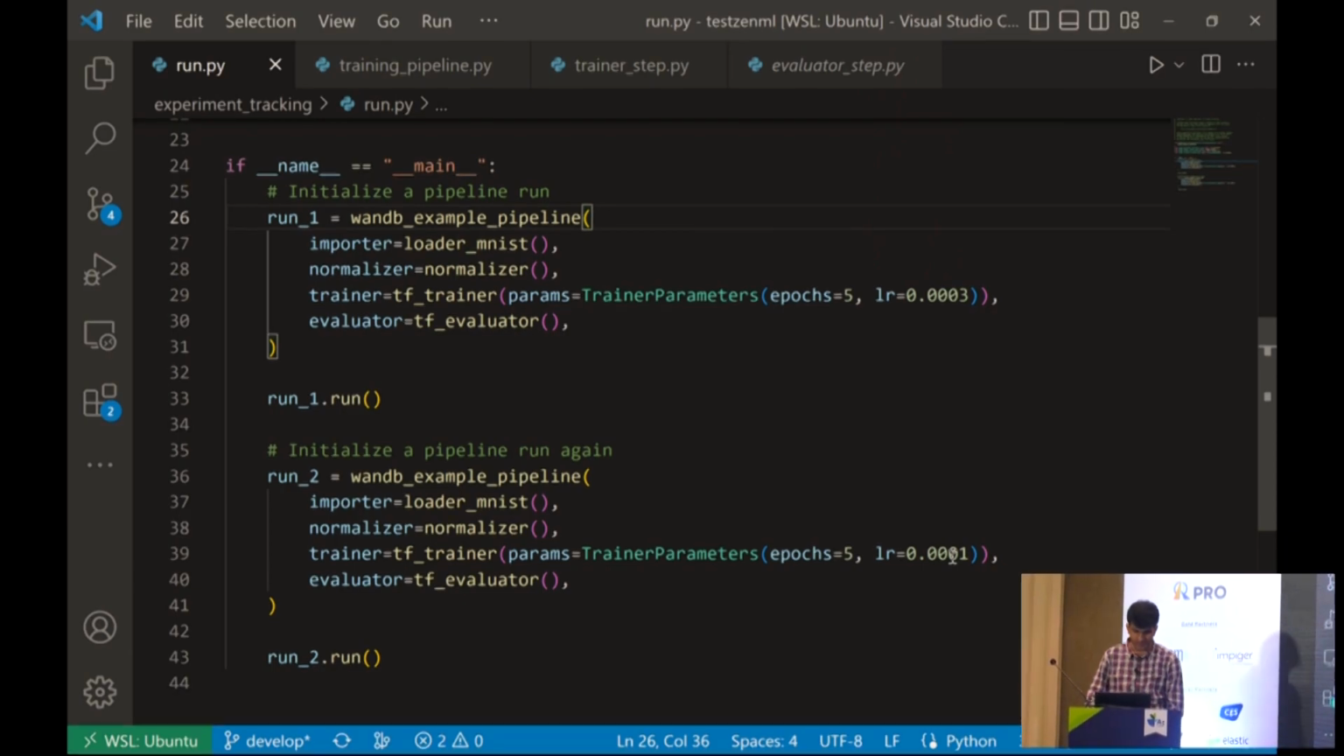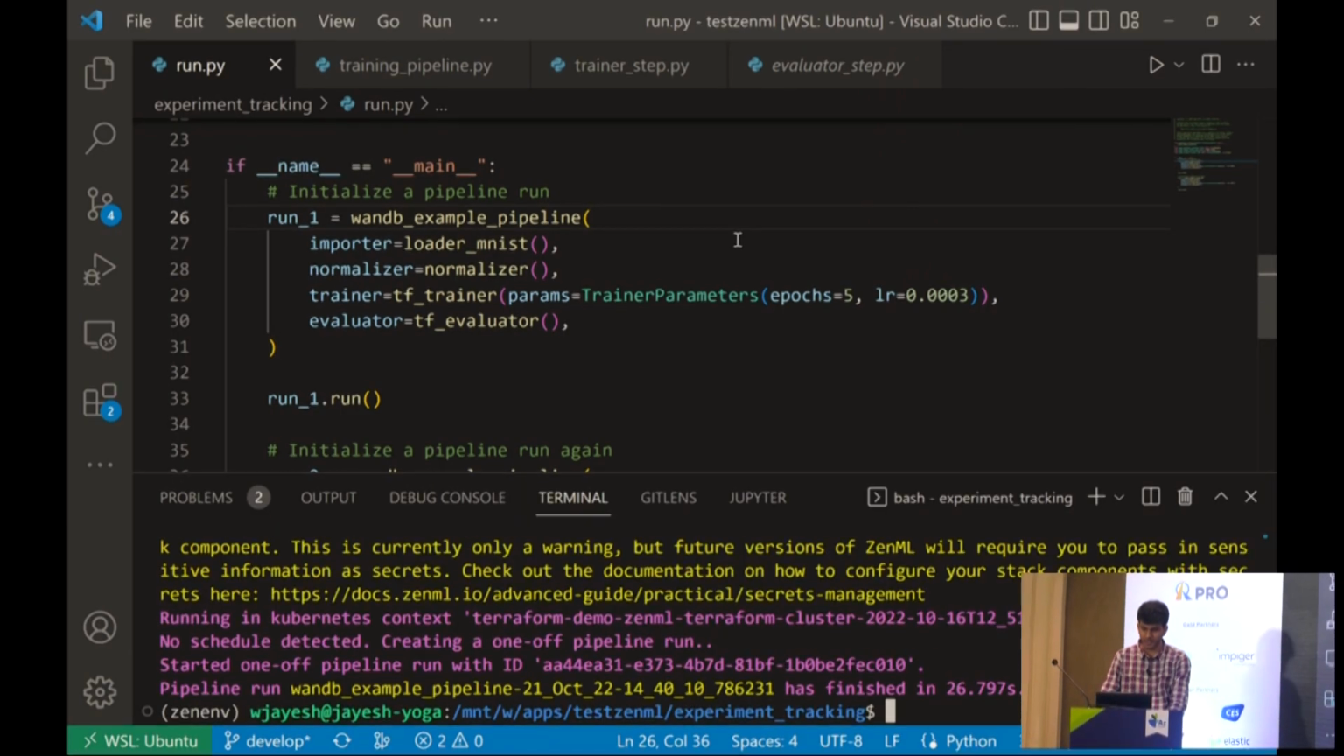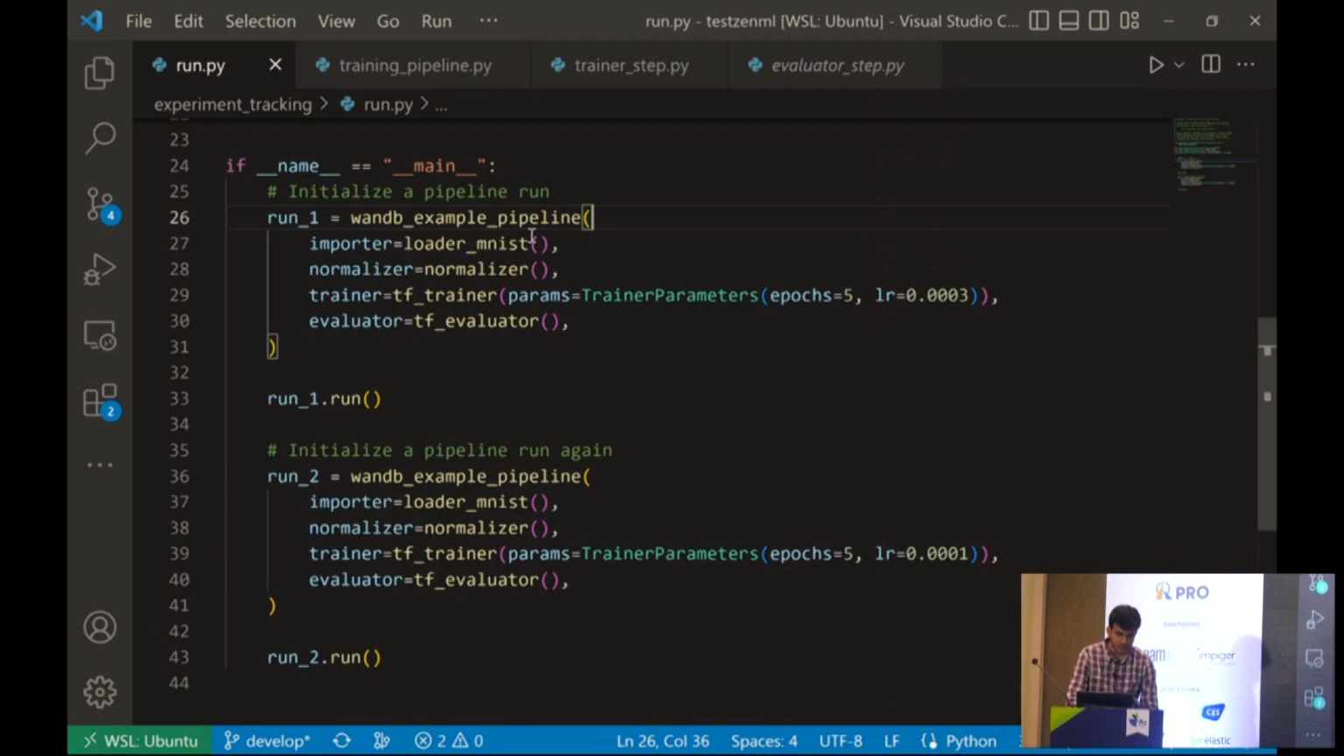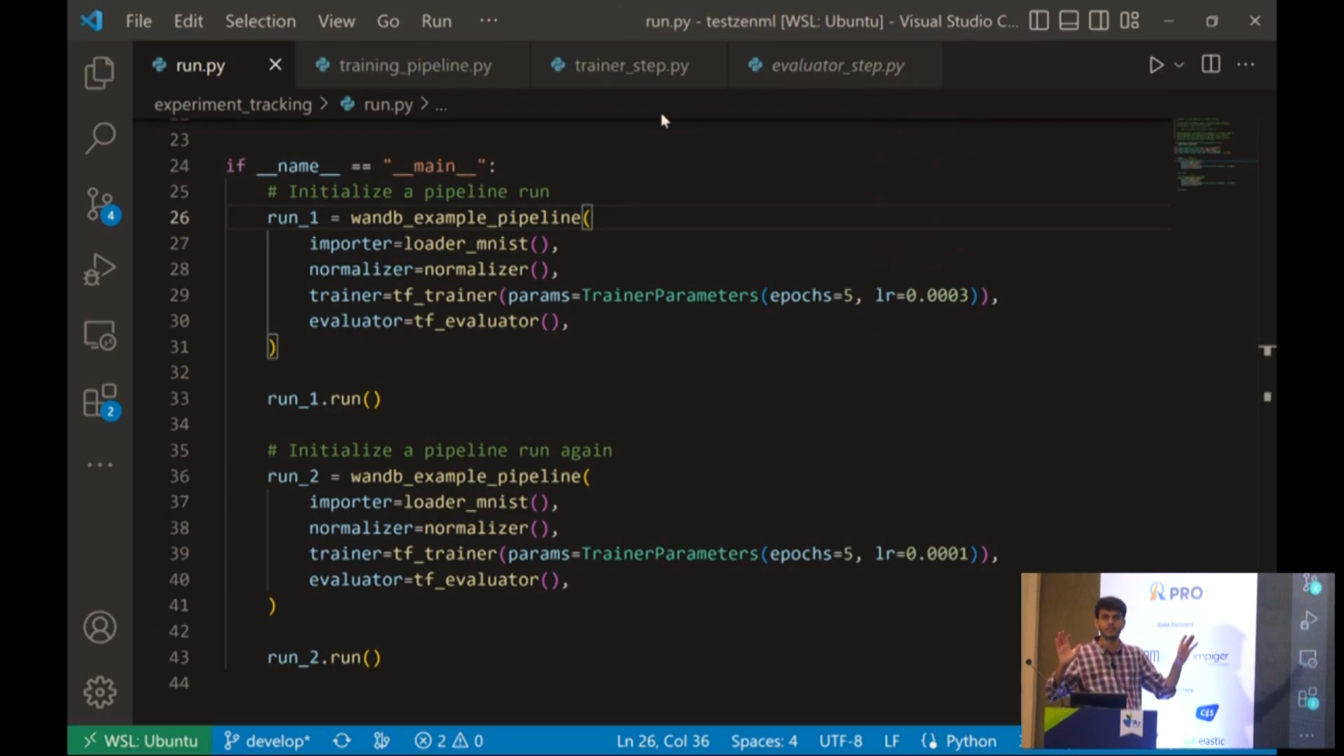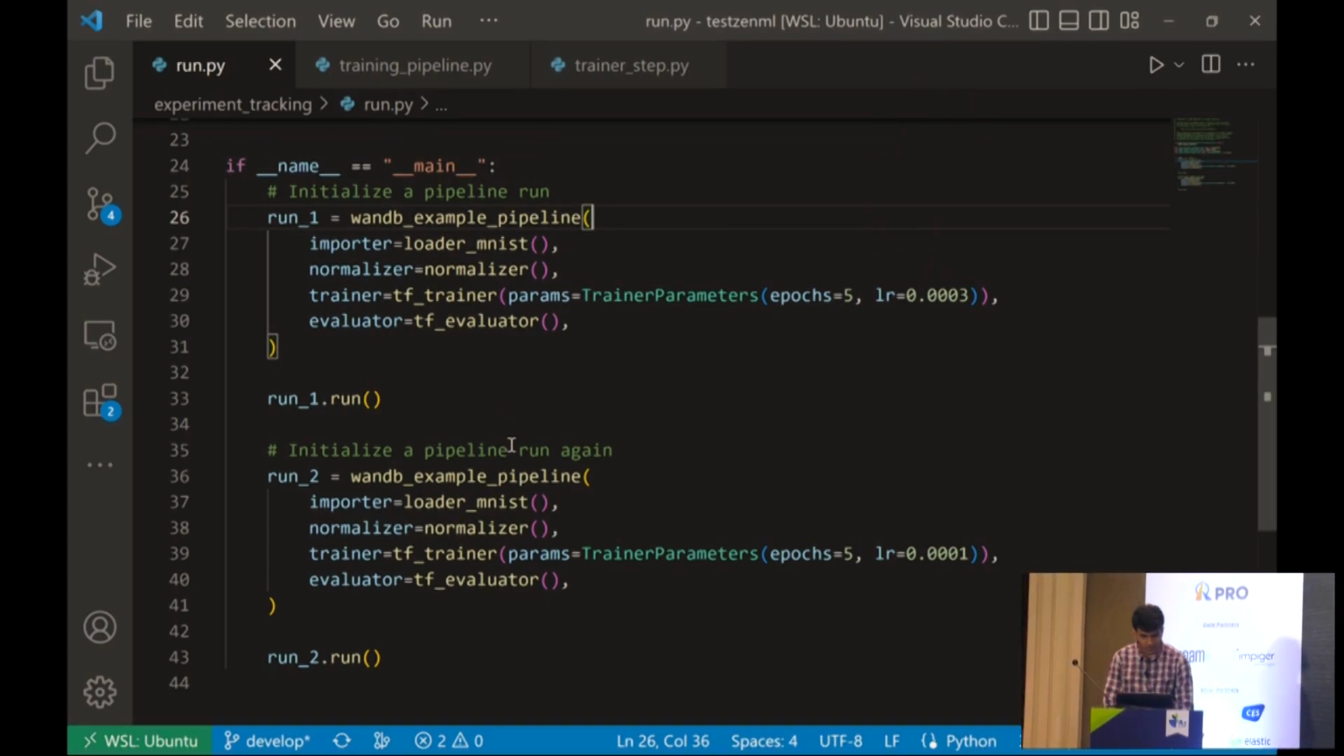Now let's go into the running stage of things. Any doubts on how this is defined or any of the steps or how the entire pipeline is configured? No doubts? Yeah, that's great. All right, so the steps are defined, the pipeline is defined, I've initialized the pipeline, and now it's time to run.